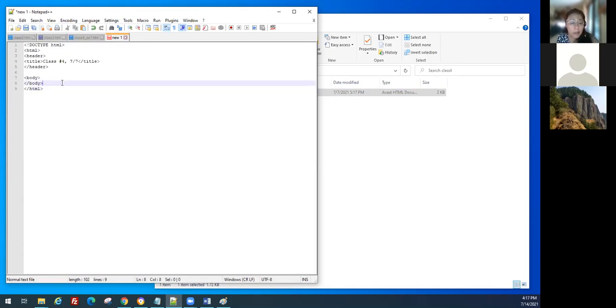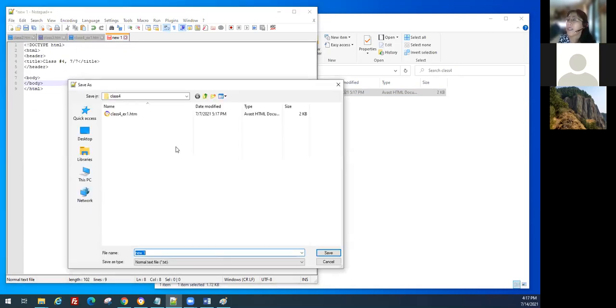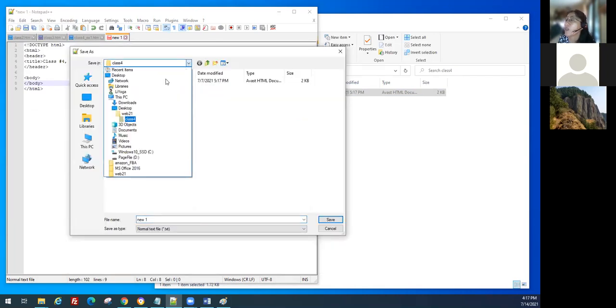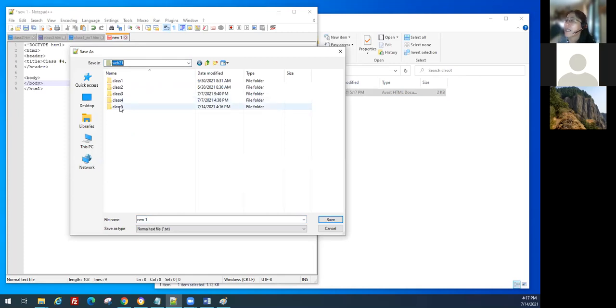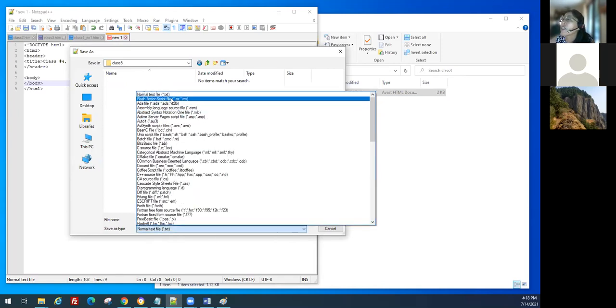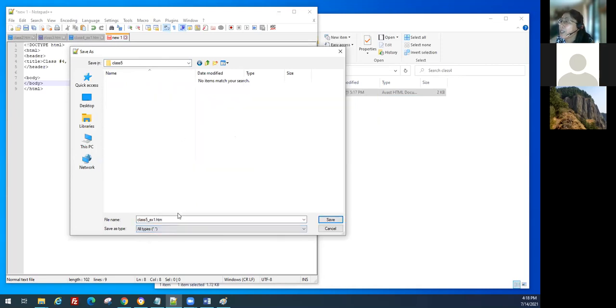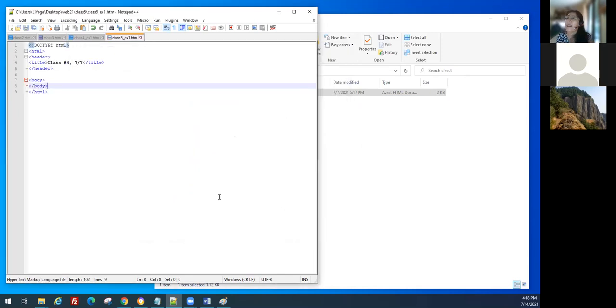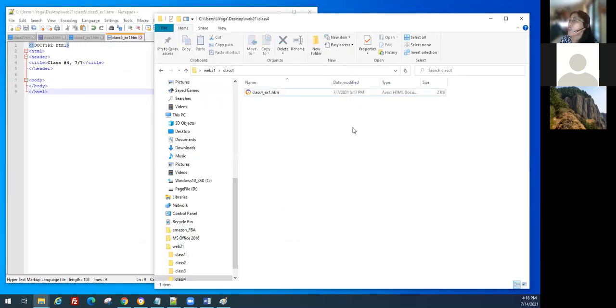All right. Okay, the first time I save, it asks me to give a name. I'm going to go to class 5 and give a name: Class 5 exercise 1.htm. And the type, I make it nothing, no type; I gave the type I want. All right, this is the basic page.